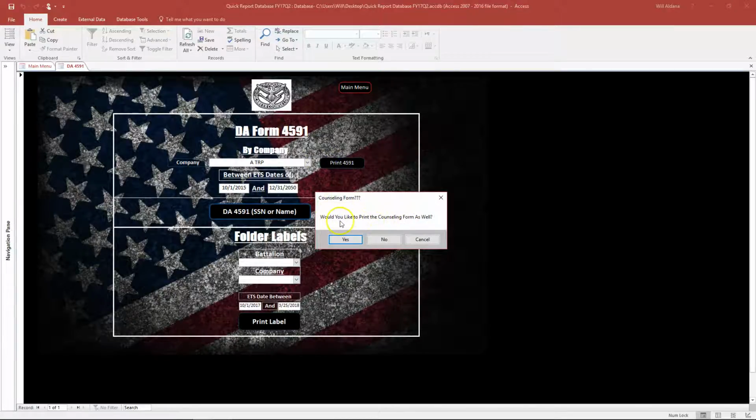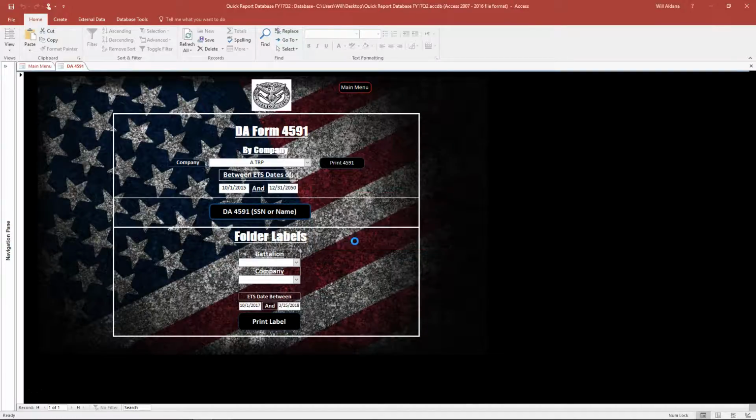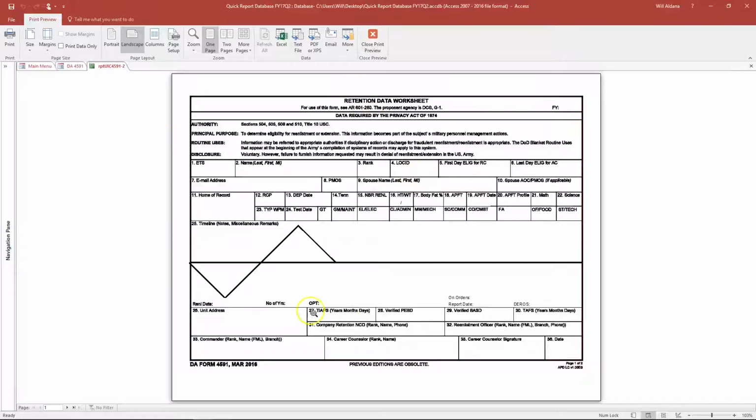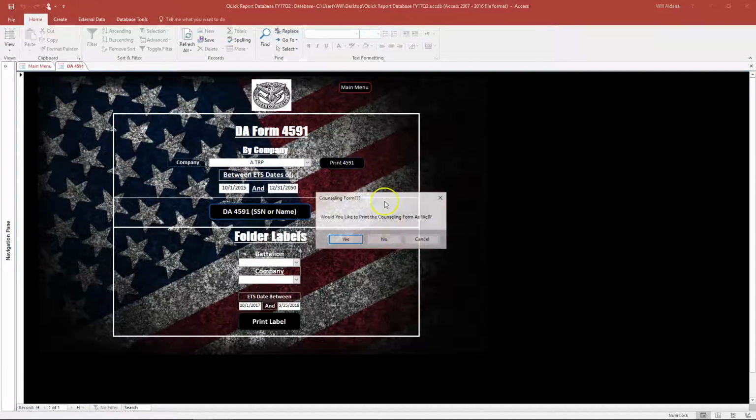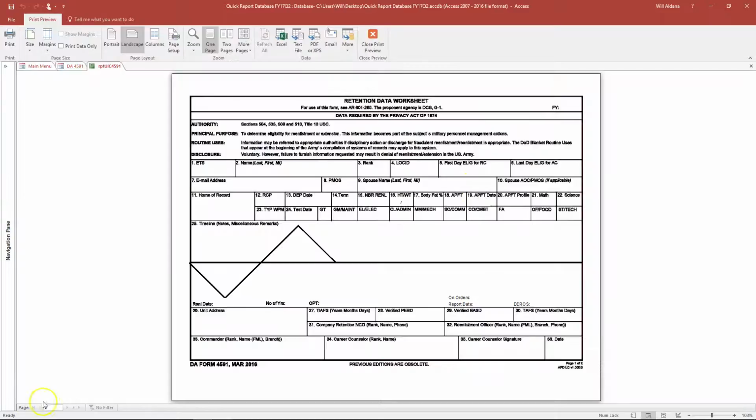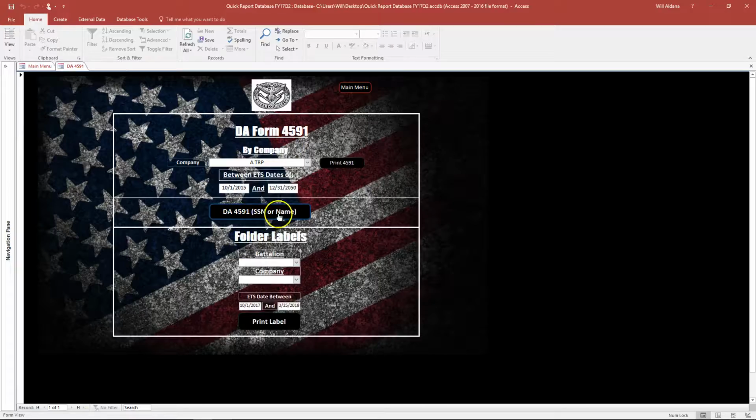It'll ask you if you want to include the counseling form, the back page of the 4591. If you hit yes, then it'll do both pages. Obviously this is blank because it doesn't have soldiers' information. But then the back page, which for some reason is viewing wrong here. And if you don't want the back page, then obviously it'll only print out the front page, the 4591.